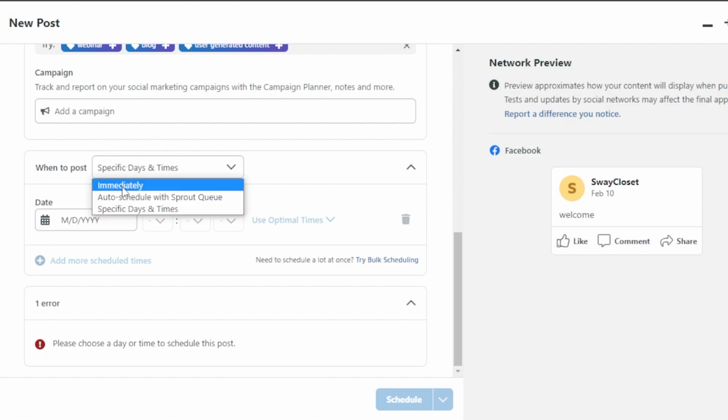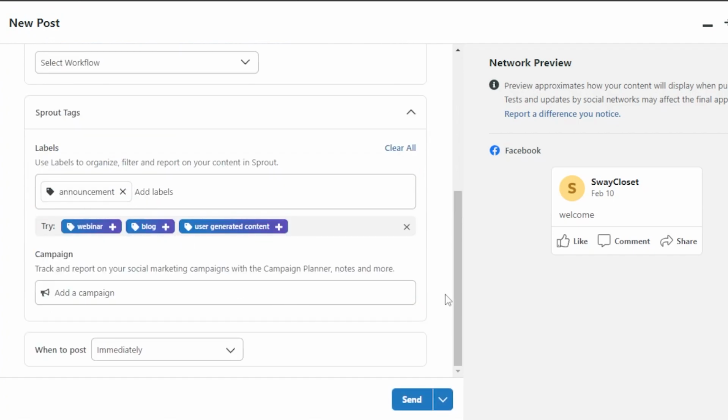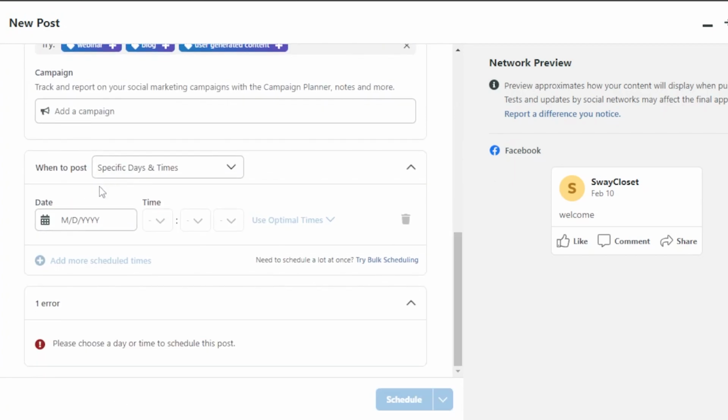If you want to post it immediately, that means it is not going to be a scheduled post and I'll be posting it right now. But we can schedule it for later. You can see auto schedule with Sprout queue. So if you already have a queue, you have post in queue, then you will select this option or you can select a specific date and time. So I'm going to hit specific date and time.